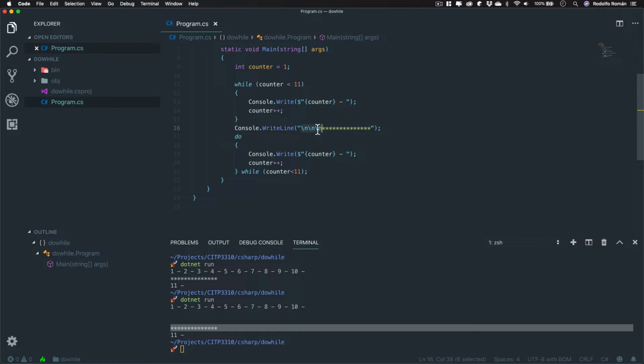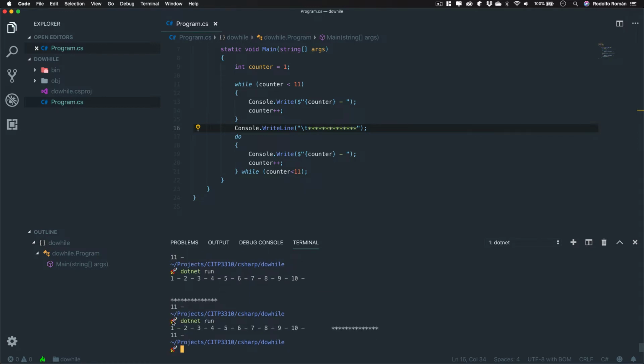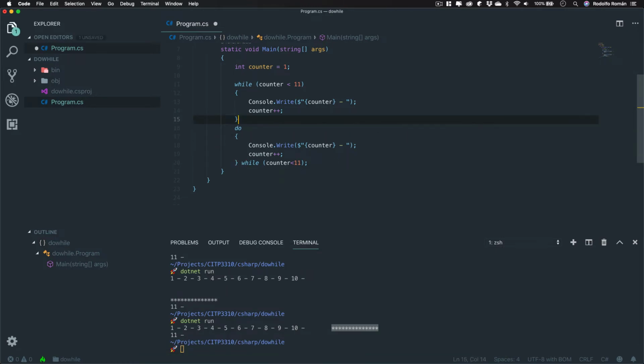It could be handy. In the same way, we can have the backslash t do a tab, so what it does is not print right away, but keep some space at the beginning, a tab's worth of spaces, and then start printing what I need to be printed. Okay, so this is actually the do while and the while.